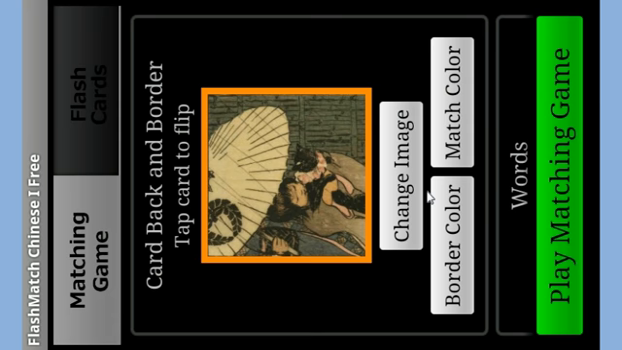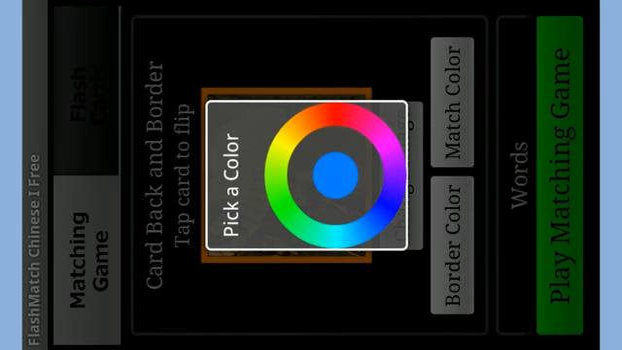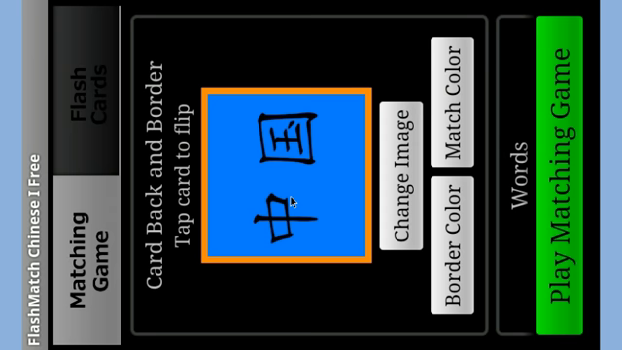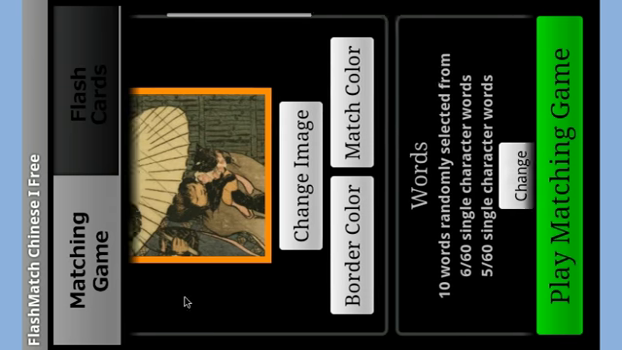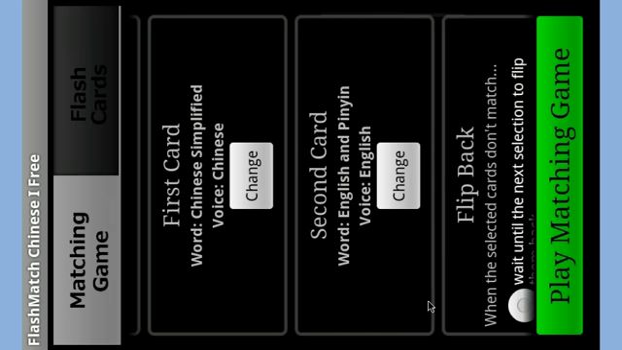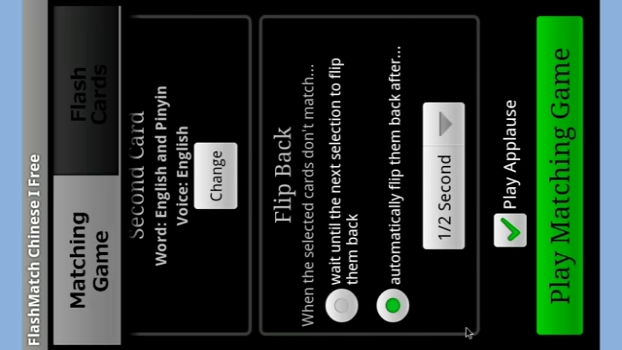When the game starts, the cards have a white background. When you match two cards, the background will change to this matching color. The last two settings are for the flip back behavior and the applause. The flip back behavior needs some explanation. Basically, this defines what the cards will do when they don't match. You can have them flip back automatically after a short delay, or you can leave them displayed until the next selection. Okay, let me show you a sample game.